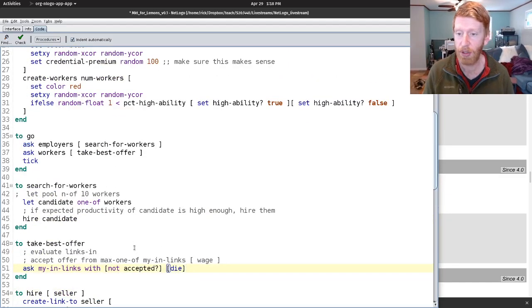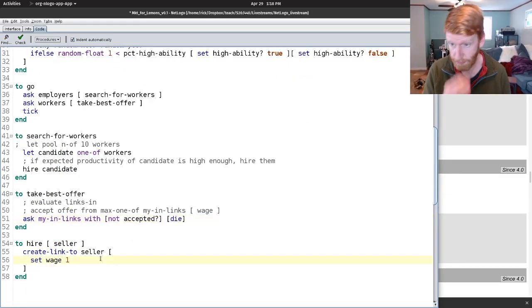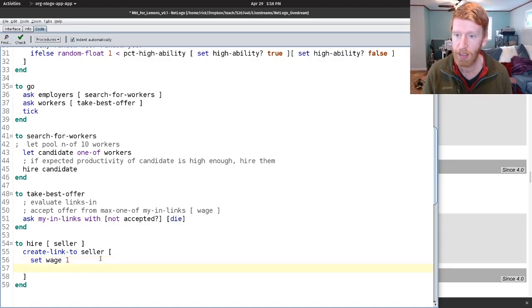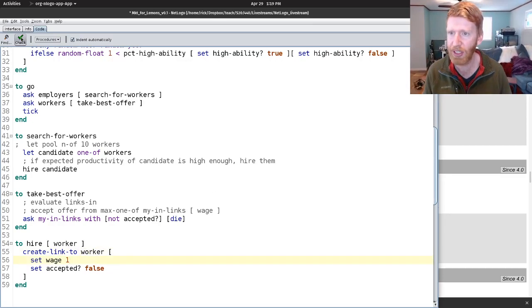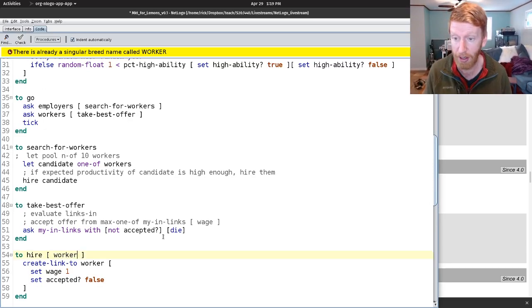So I'm going to create a variable for the links. Initially when we create that link, we will set accepted to false. So the employer offers to hire a worker. Let's just call that worker, just to avoid confusion. I could make that banana and it would still work, but calling it worker, is this going to give us an error? It's going to give us an error. All right. Let's see. We'll keep it at seller.